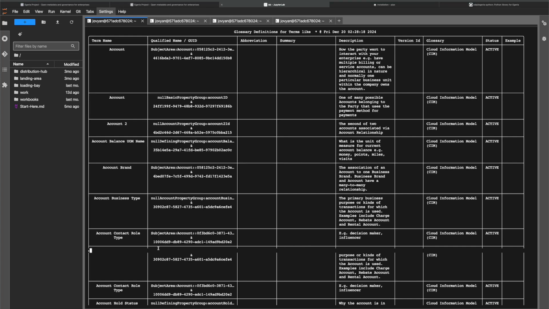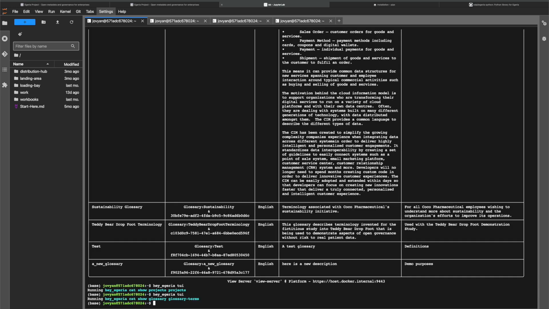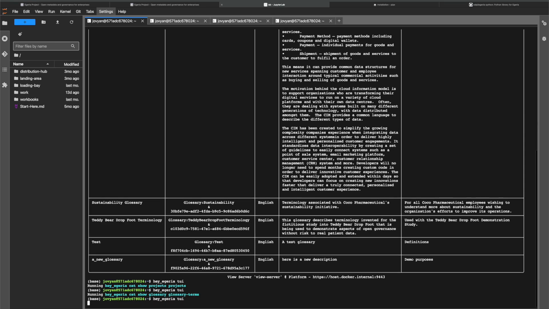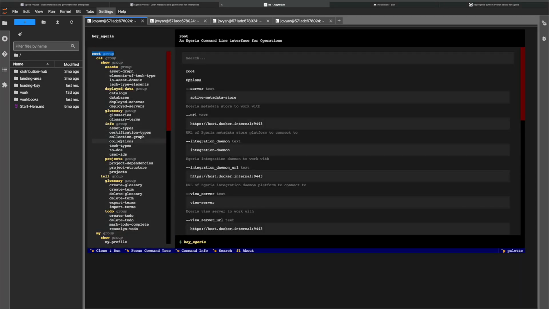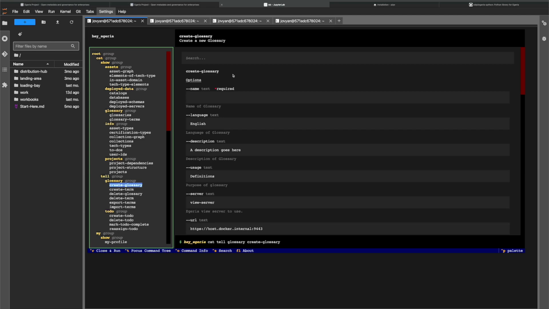It follows all the same standard syntax that you have in other paging commands on a Unix system. So let's type Q, and that gets out of here. We can also ask Egeria to do things for us. And so if we go back and we say, hey, Egeria TUI, once more, this time we don't want to do a show. We want to actually ask Egeria to create a new glossary for us.